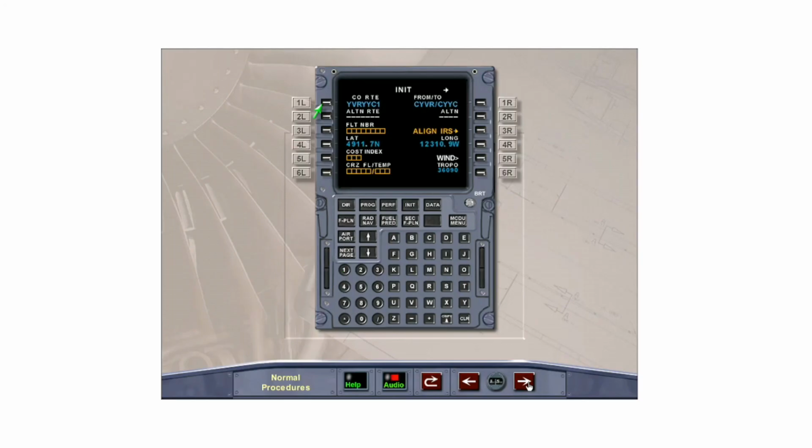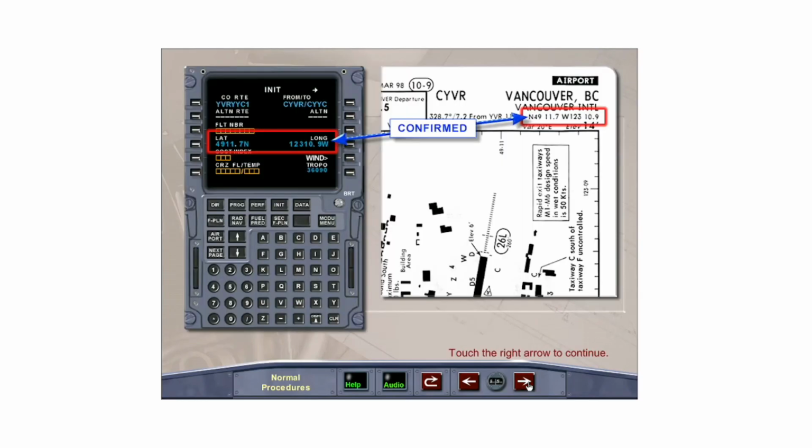Once the company route has been entered, the originating airport, latitude and longitude are displayed at line 4 along with an amber line IRS at line 3 right. Line selecting Key 3 right will continue alignment of the ADIRS. After ADIRS alignment, confirm the database originating airport coordinates with the actual airport chart coordinates.